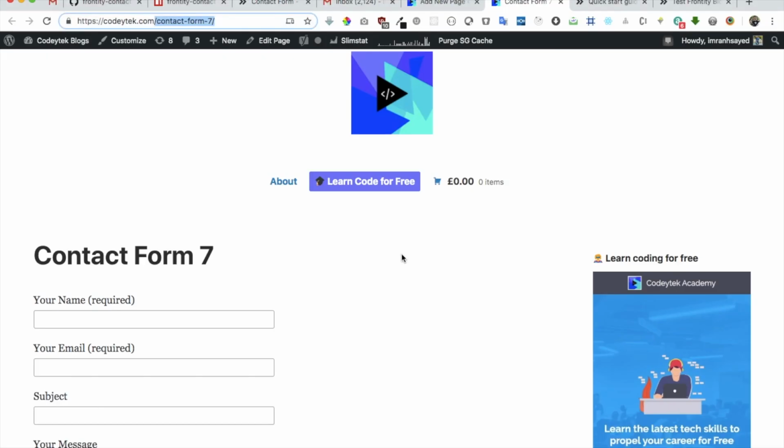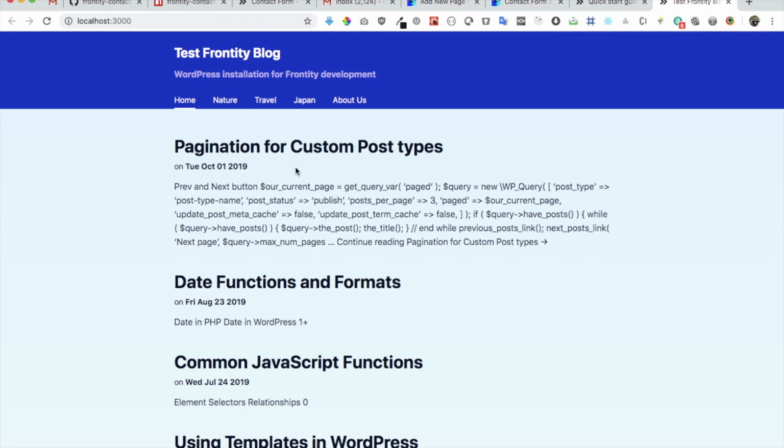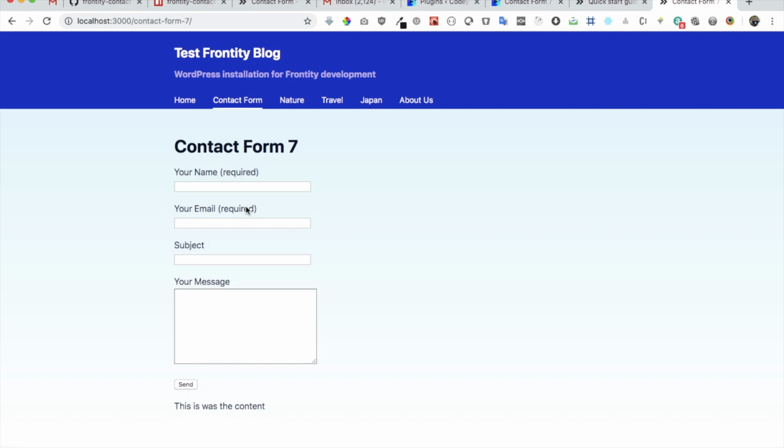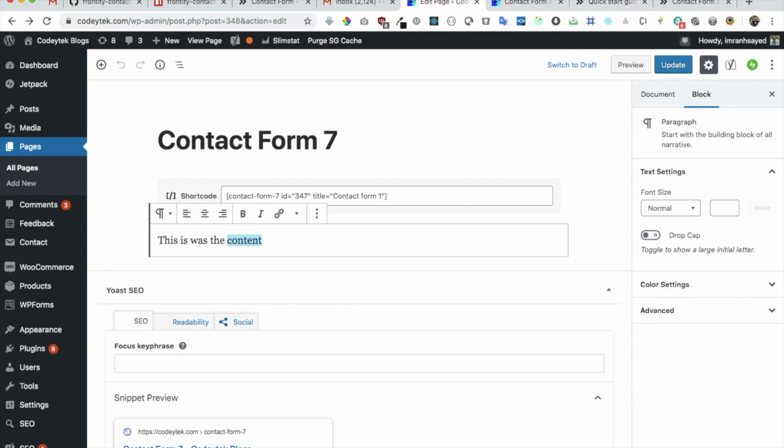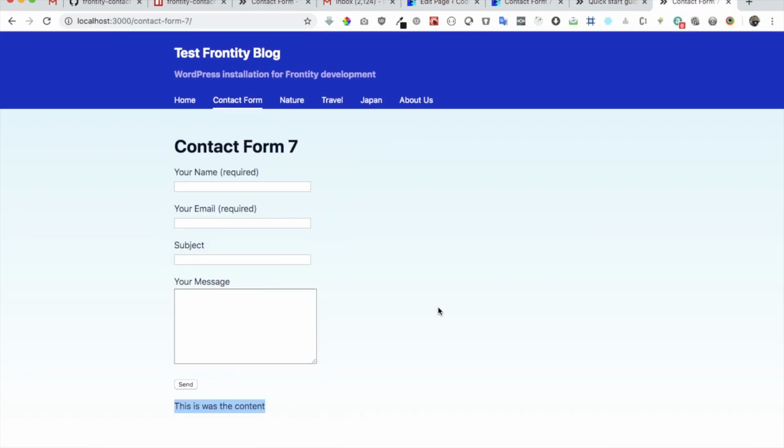So once you do it, you save that, you go back to your front end, and if you just refresh, there you go. You can see, bingo, we got the contact form 7 going on over here. Awesome. As you can see, we had put the content over here, and that content is being visible on the front end as well. Isn't that brilliant? Awesome.